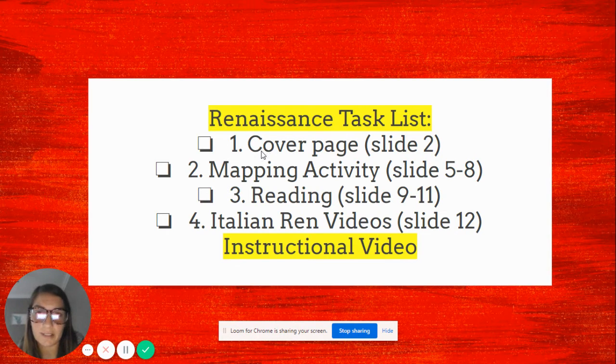So the first assignment you're going to do is a cover page. It's on slide 2. The second is a mapping activity, slide 5 through 8. The third is a reading, it's slide 9 through 11. The fourth is Italian Renaissance videos, slide 12.